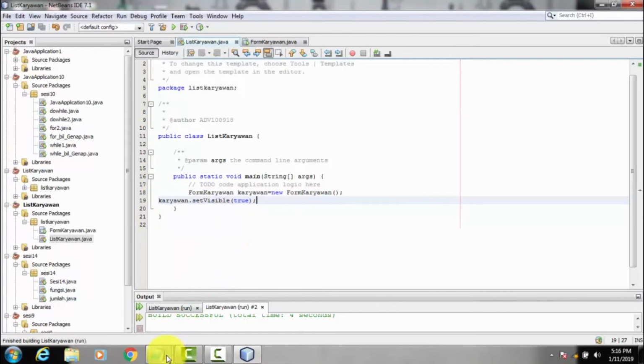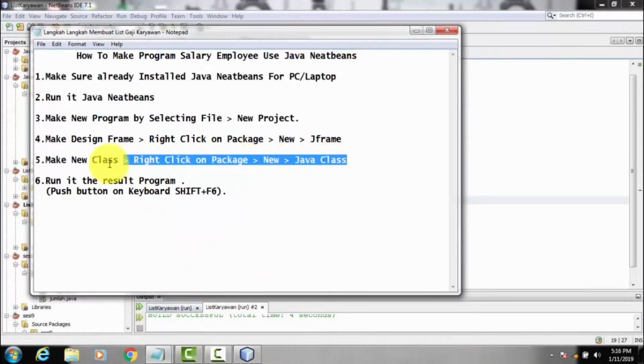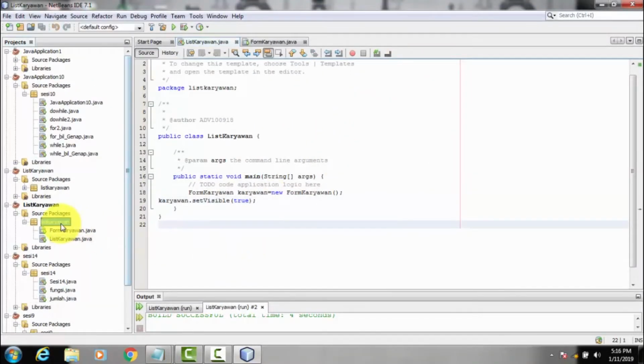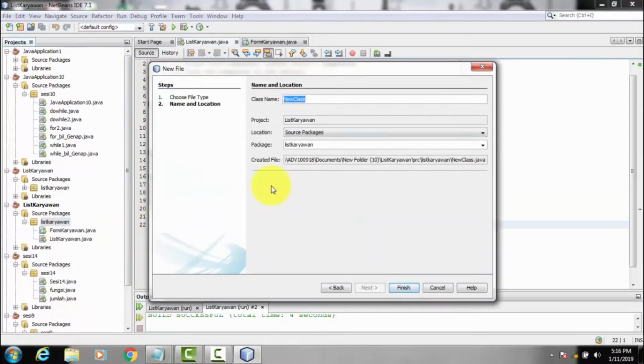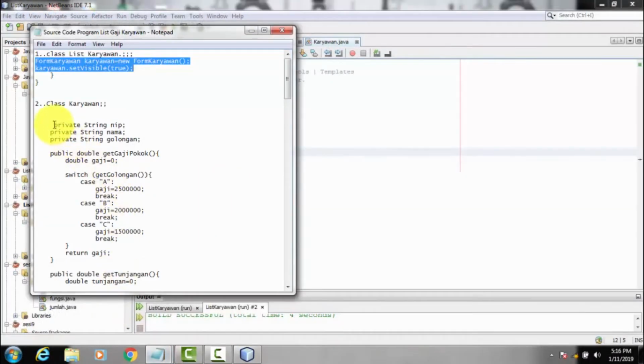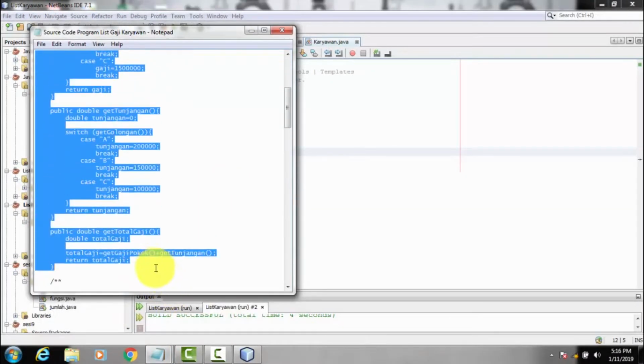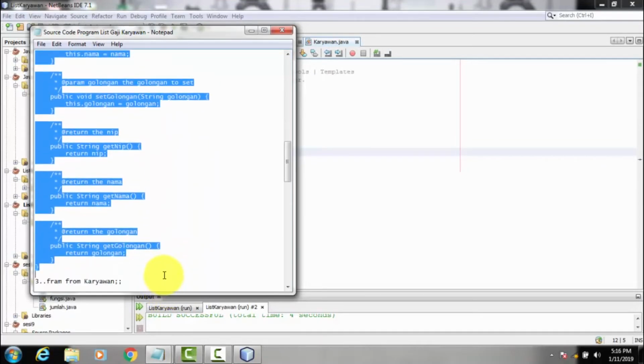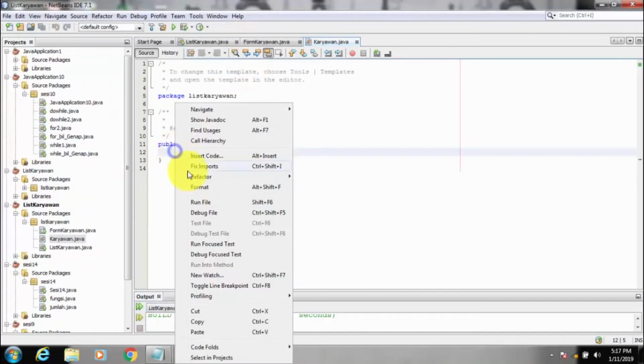The next step is to create a new class by right clicking on the package, then selecting new Java class, renaming it, for example employee, then click Finish. Here the script command is needed to run the program, which is connected to the variables in the JFrame class that was created earlier. We copy the script, then we paste.